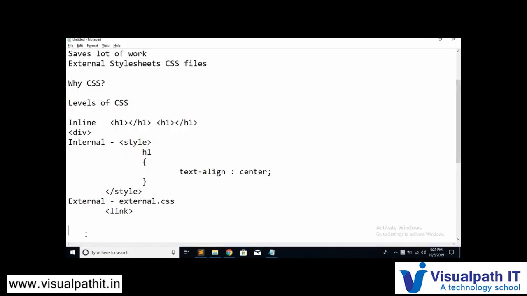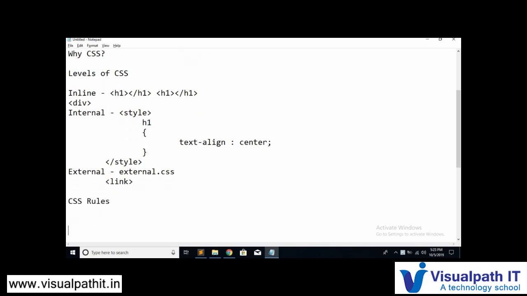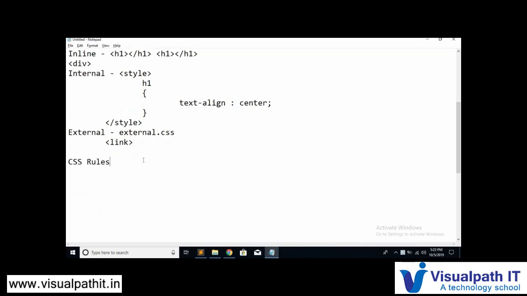Okay, now let's go to the next one, that is the CSS rules. Now what are the CSS rules? A CSS rule set consists of a selector and a declaration. The CSS rule set consists of the selector and the declaration. In this, what is the selector? Selector is nothing but it points to the HTML element you want to style.